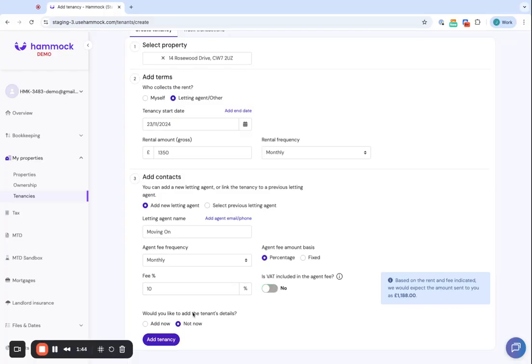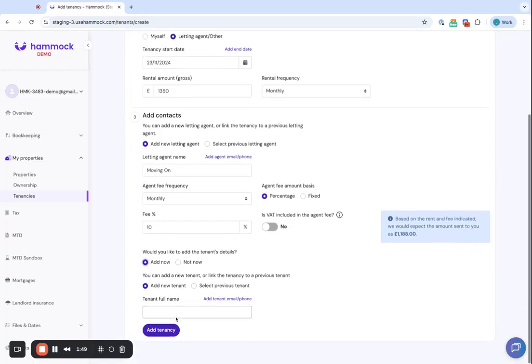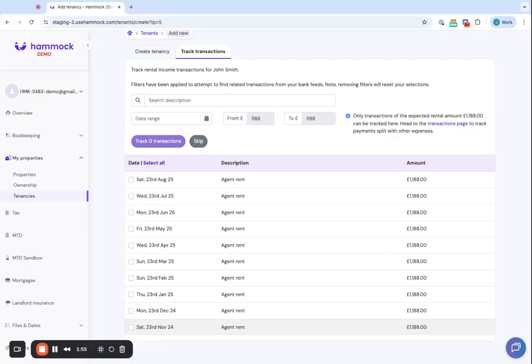Then at the bottom, you've got the chance to add tenant details. You don't need to, but I'm actually going to here because I think it's nice to have the tenant name attached. So I'm going to add in my tenant, John Smith, and create the tenancy.